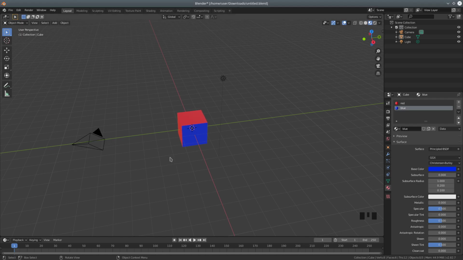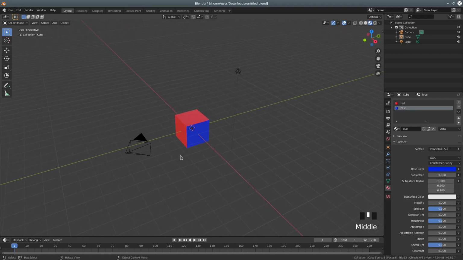Today we're going to be looking at how to bake the colour from the materials of your object onto a UV map. So let's get right into that.